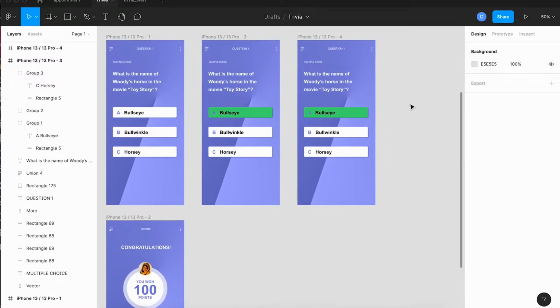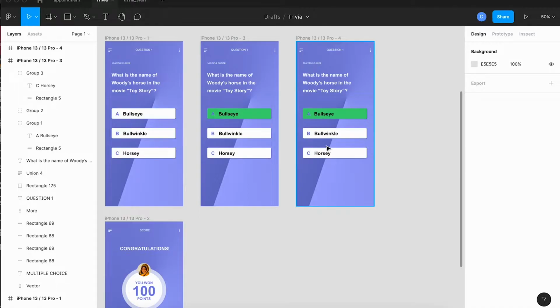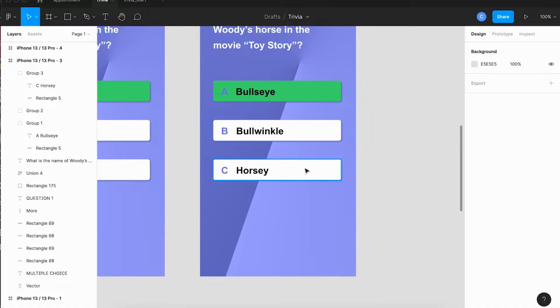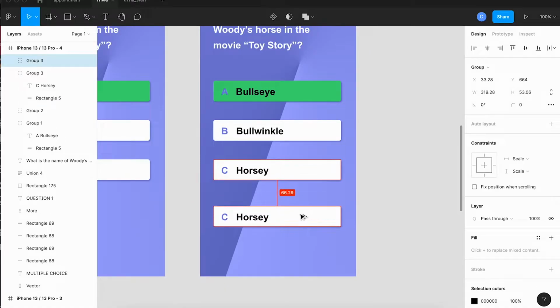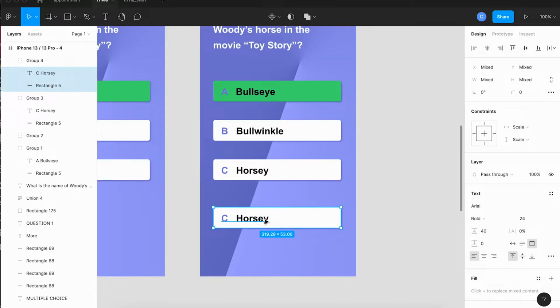I'm going to Alt or Option drag the horsey button. You can drag any button, but I'm going to pick that one and Alt Option drag it down to make a copy of it. And then I'm going to change the words just by highlighting and typing in next.